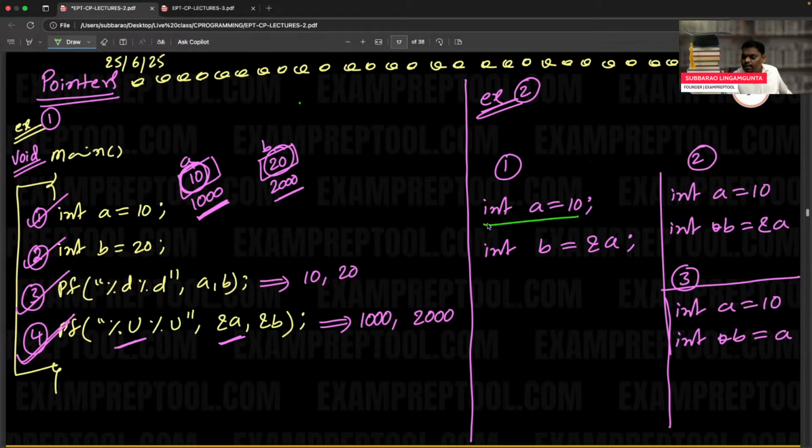When you say int a, because a is an integer type, 2 bytes of memory are allocated, from 1000 onwards, and inside it is 10. Whenever the program is running, by seeing the declaration int a, assume integer is 2 bytes, 2 bytes of memory are allocated. Inside that memory, you store 10. Next, by seeing int b, for b also 2 bytes of memory are allocated.